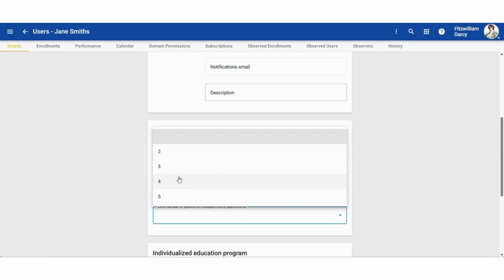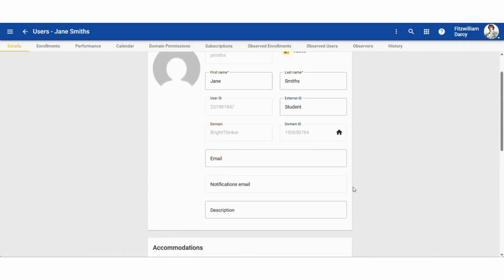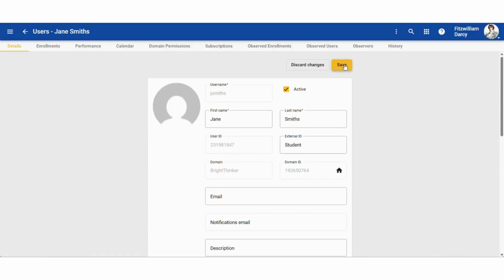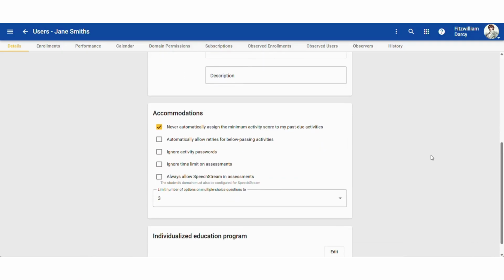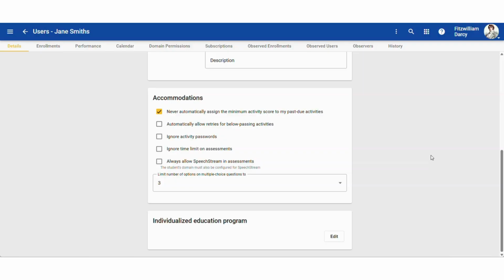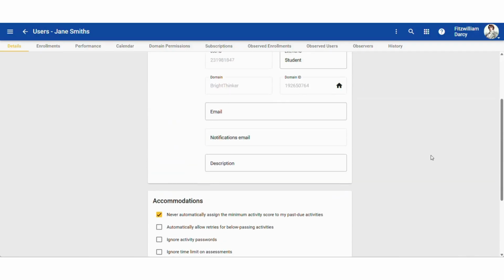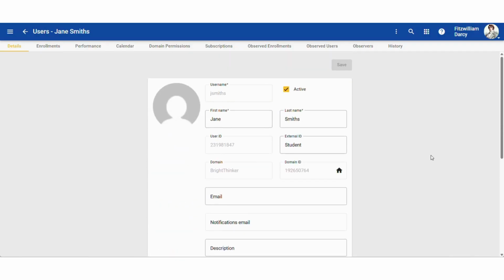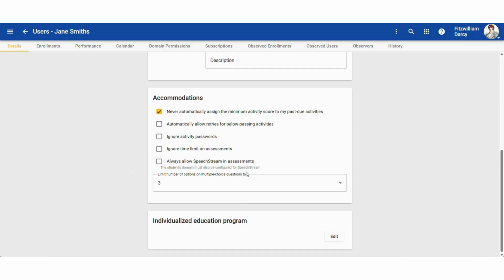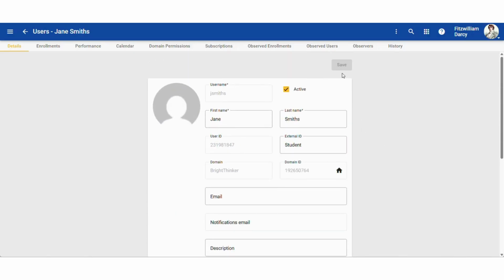Once you've chosen your accommodations for the student and added your information, you'll scroll back up and you'll click Save in the top right. This will save those accommodations and that information that you've added right within the details page. You can always make those changes, remove, or add. Just ensure that you click Save in the top right each time to ensure that those have taken effect.